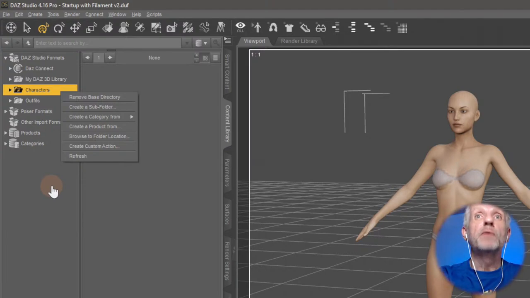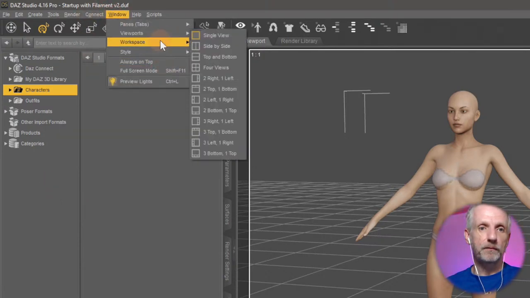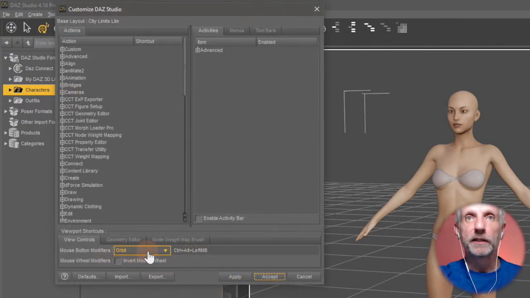Thistledown's name. Yes, there is a way to remap the orbit button, like I said, under Window Workspace, Customize, down here, remap the orbit button. So that we've had that already. That's cool. And LD Baywood, yes, this program totally goes deep.